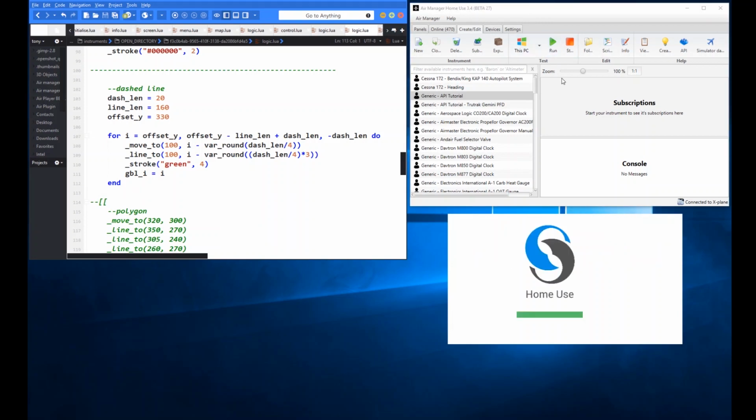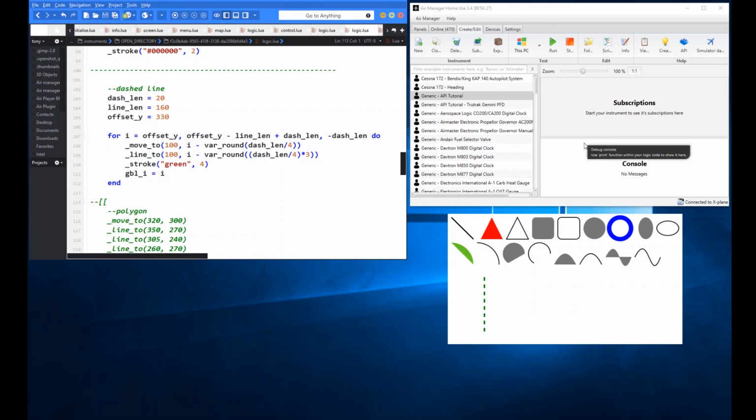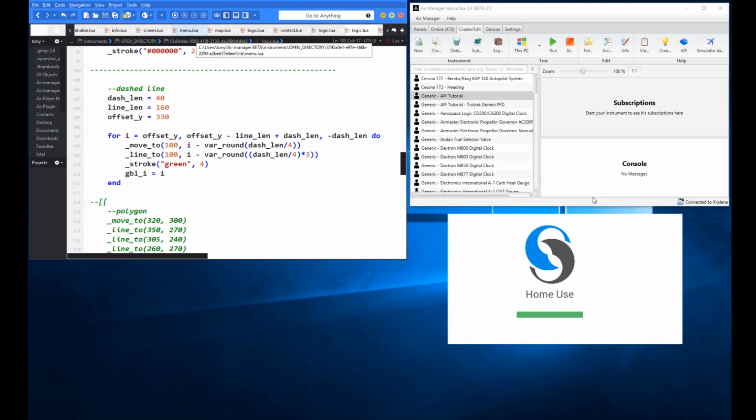So let's go ahead and run that, just so that you can see what effect that gives. So there you go. We've just got a line, then a gap, a line, a gap, a line, a gap. Let's play around with that a little bit and change that dash length to 40.